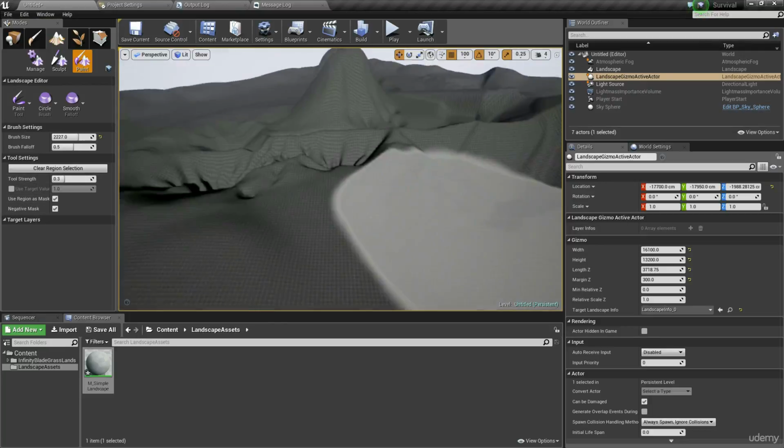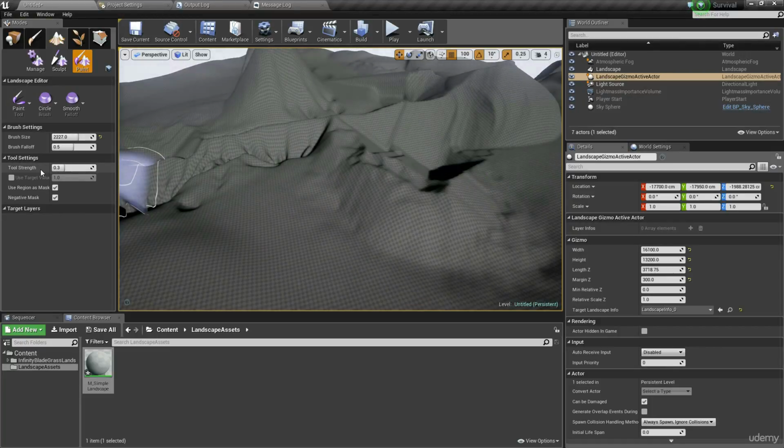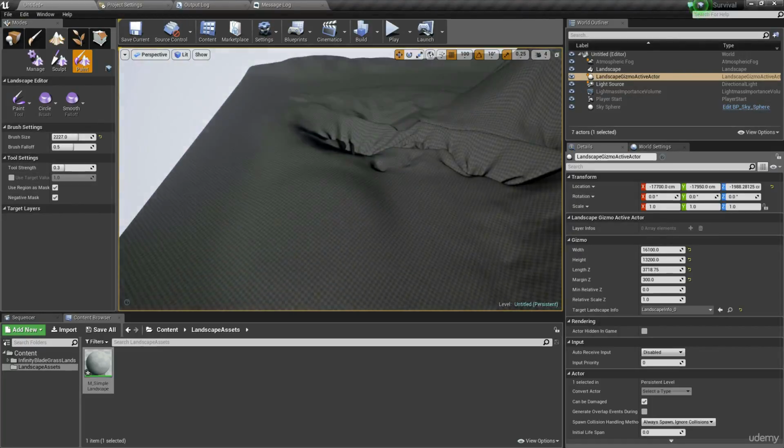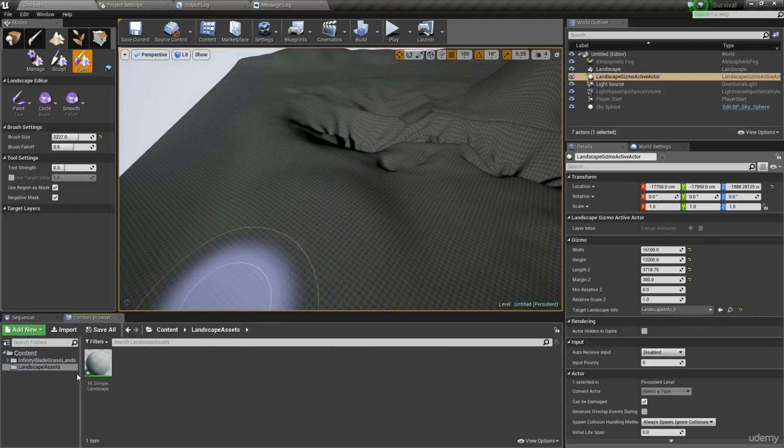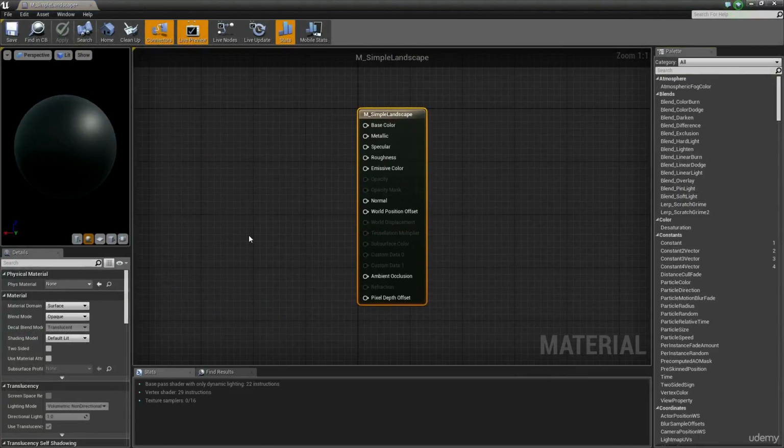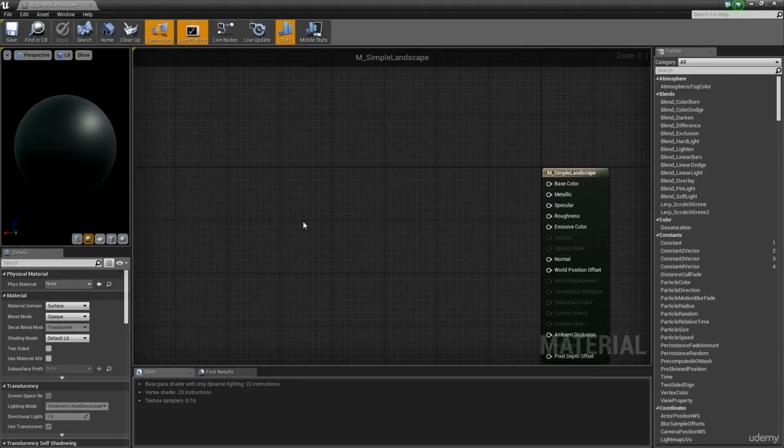Before I go any further as well though, I do want to clear the region selection that was there because that was just driving me nuts. So click on that button up top and you'll be good. At which point what I'm going to do is double click on simple landscape, and I want you to just add two things for me.